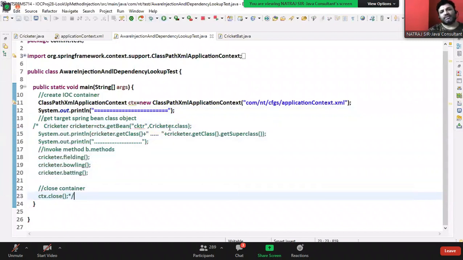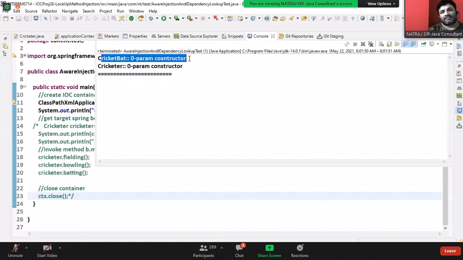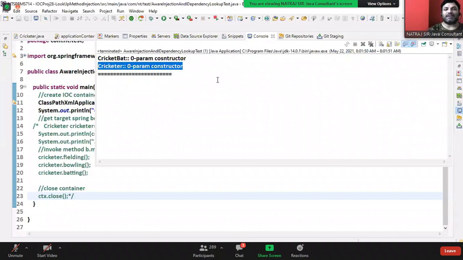Observe this. The cricket bat is created by pre-instantiation. Why is this object created? Because the proxy class object is created internally. When a subclass object is created, the subclass constructor and superclass constructor execute. That's why the cricket bat zero-param constructor is coming. The second one is not coming because of pre-instantiation. It is coming because of in-memory proxy class generation and its object creation.